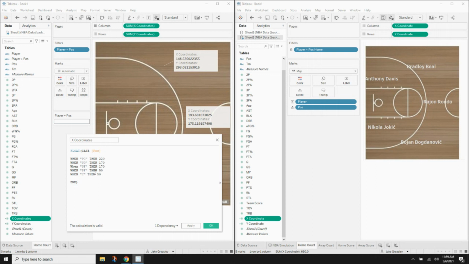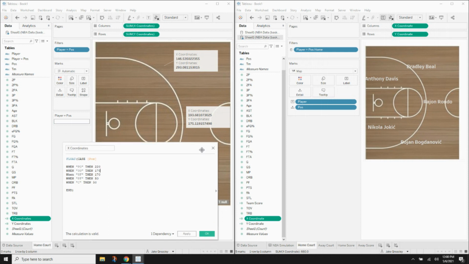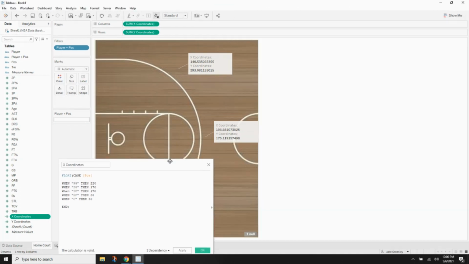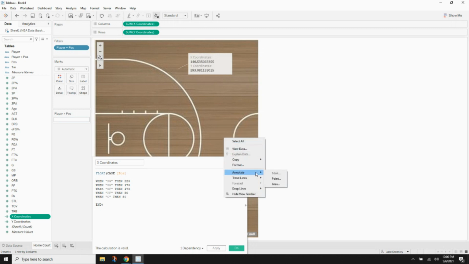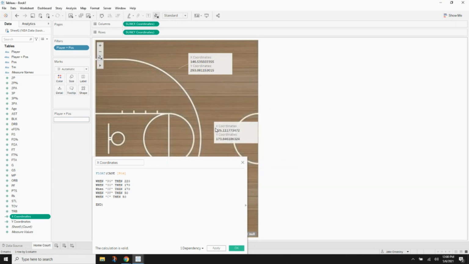Point guards have an x coordinate of 220. And as we can see, we're really close to 220. I probably tweaked it just a little bit in the other dashboard, but if we remove this one, and maybe if we come out to right here, we're gonna get really close to 220. See, it was somewhere in between there. Same thing with shooting guards, they're at 170, probably right in here somewhere rather than right at this very specific point, and so on.